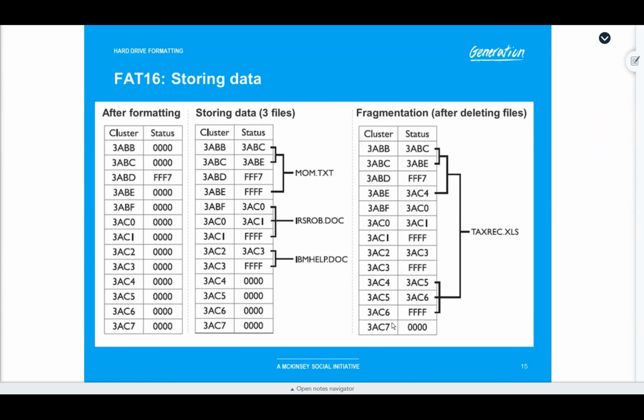But if we're looking at this one file, this taxrec.xls, if you go to the top, it says 3ABB. That's where the file starts. That's the initiation of that cluster. And then the file is larger, and the very next section over, the status, 3ABC, tells you where to go to look for the very next section of this file. So you go there to 3ABC, which is right below it.